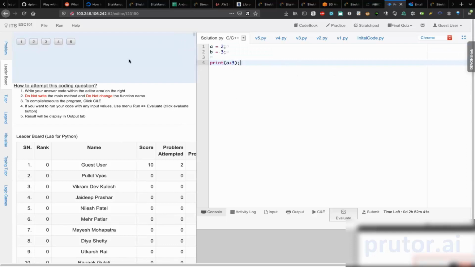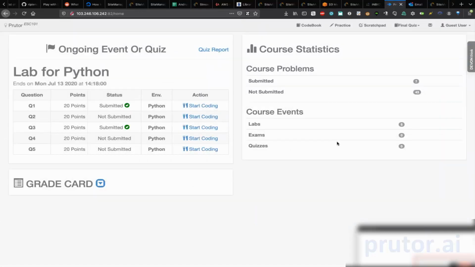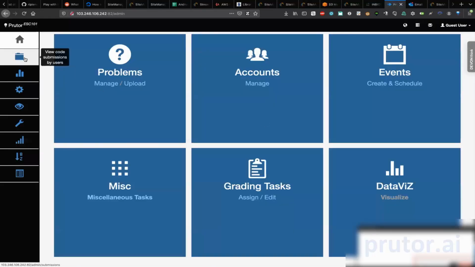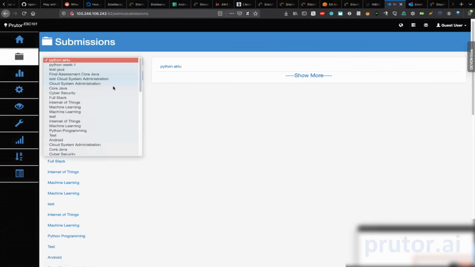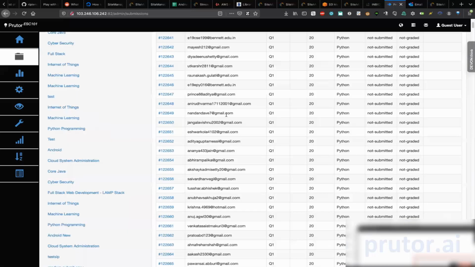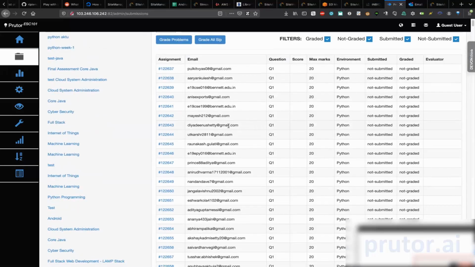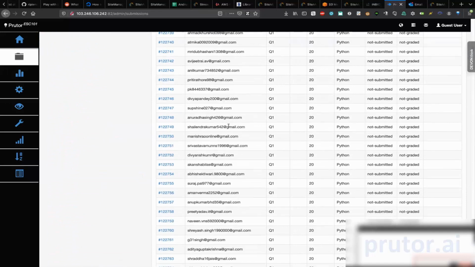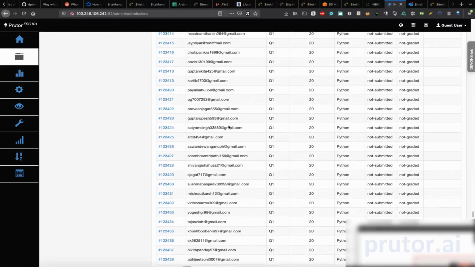Once I have done this, suppose I submit all my problems, then the lab finishes, all of these become ticked, and I can log out. Then I log in as admin and go back and see which problems students have submitted. I can look here, view code submissions. And then I can choose a particular submission. This was the lab for Python. This was day 1. And in day 1, I see for 1,000 students, there are so many problems. For 1,000 students, there are 5,000 answers that I need to grade.